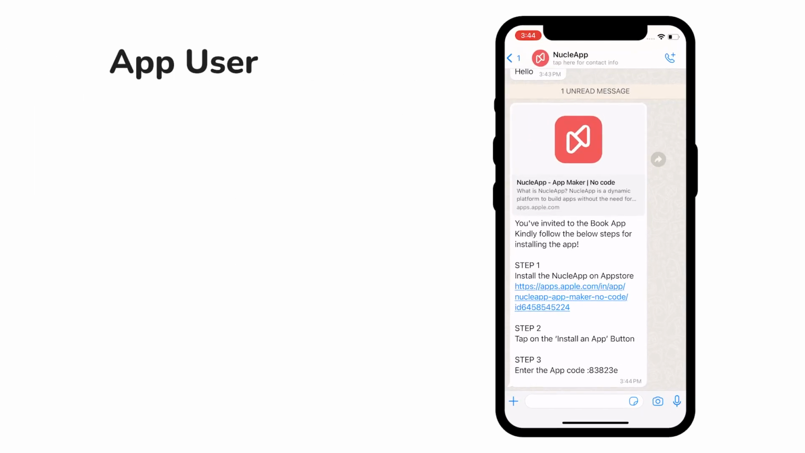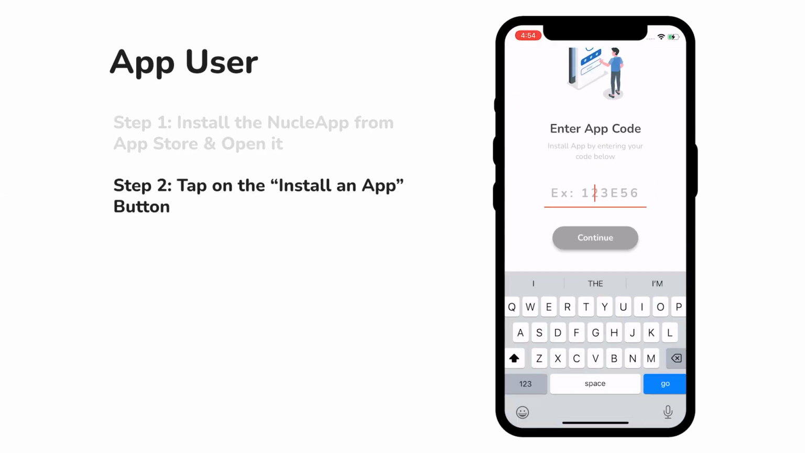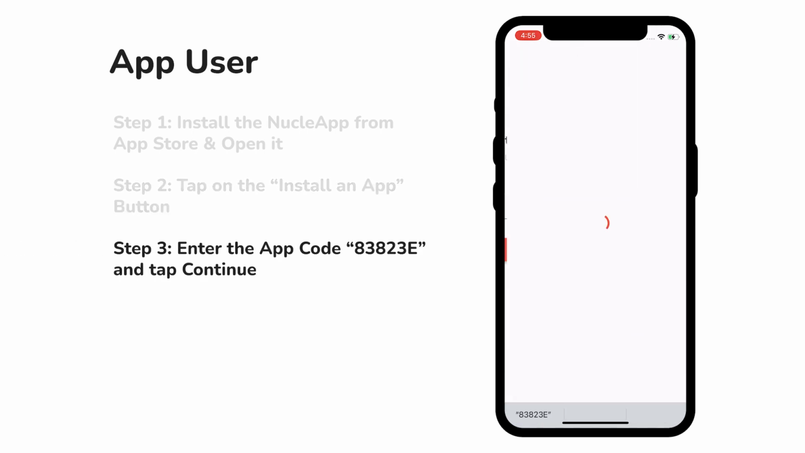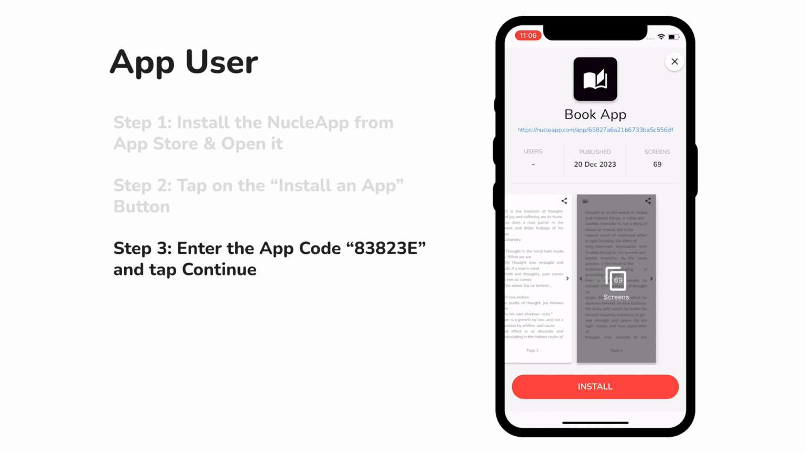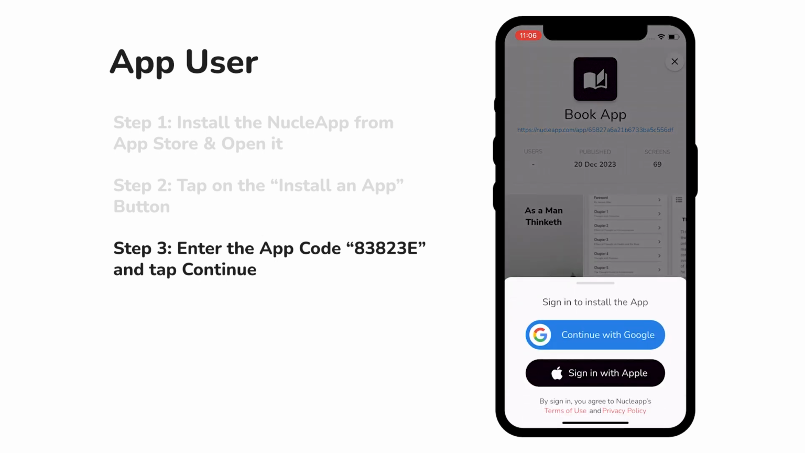As an app user, open the received message and install the NucleApp from App Store. And open it. Now, tap on the Install an App button and enter the app code sent by the app creator to continue. From the app preview screen, tap on Install and log in with your account.